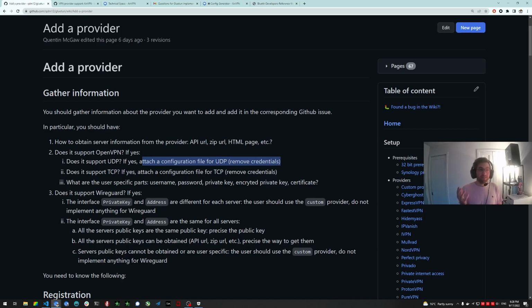As the name says, it is public information, so it should be publicly available. And if your provider doesn't expose them, you might want to reach out to them so that they expose it. So sometimes the public key is specific per server, and you can usually get them through their web API, or sometimes it's always the same public key, and sometimes it is specific by user. In this case, you should not implement anything. Use the custom provider again. You don't want the user to change the public key every time they change the city of the server.